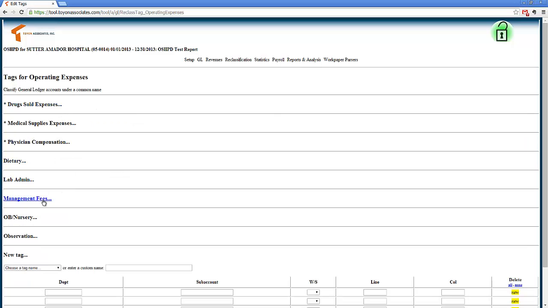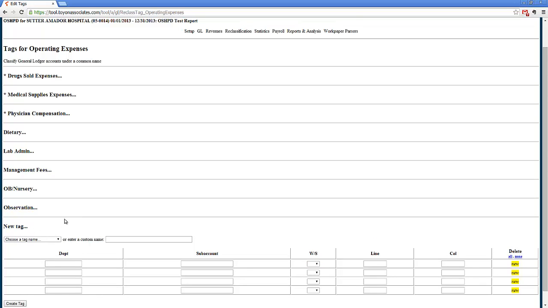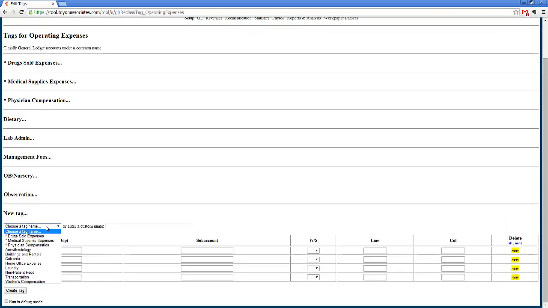Another example can be a specific account like management fees. This will be within the general ledger operating expenses. Anything that matches this department sub-account criteria will be management fees. This tag could have even been made more specific, and I could have specified that account on a specific worksheet and line combination.